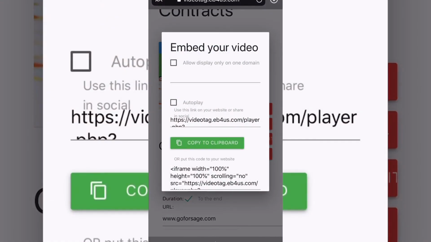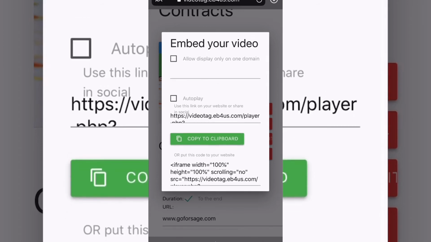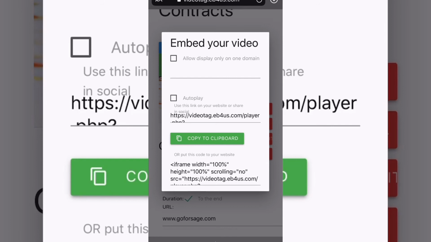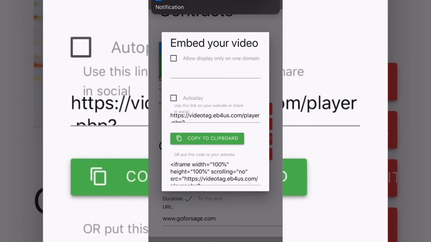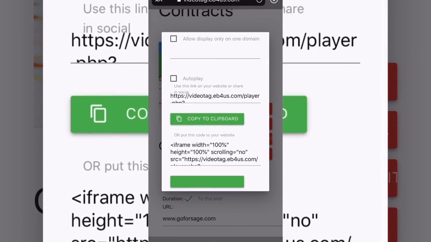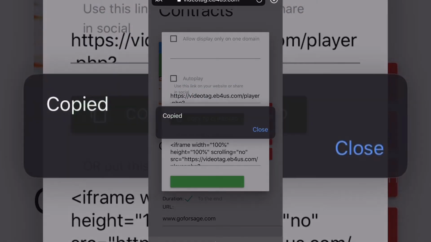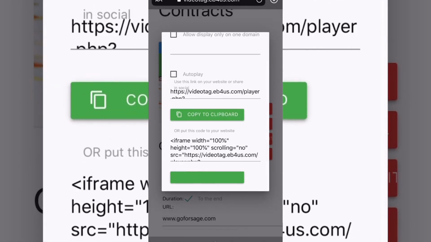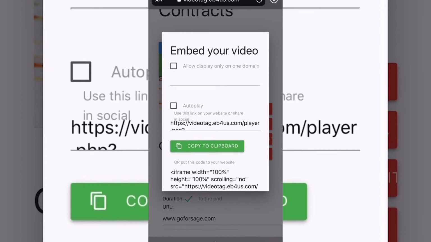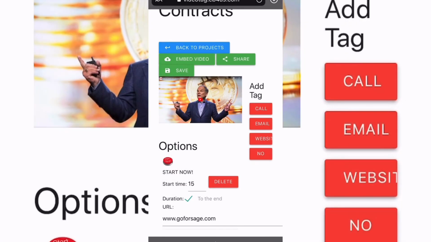Now, I'm going to tell you to click the embed button, and you can choose to embed your video and allow it to display only on one domain, which forces them to watch the video on that allowed domain, or you can use a simple way to autoplay, right? Which is copy this link right here. You can copy it to clipboard, or you can choose to embed it in one of your pages. But I'm going to copy it. And once I copy this, I can just start sharing it.